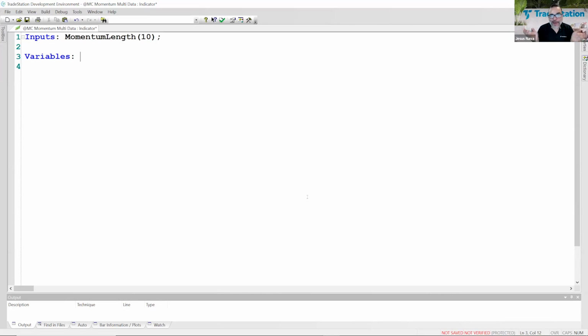I know that data one is always the first symbol that starts the chart. So I know that in my example, data one is Spider. And data two, since it's the second symbol that I added to the chart, becomes the S&P 500. So I don't have to really go back and check.